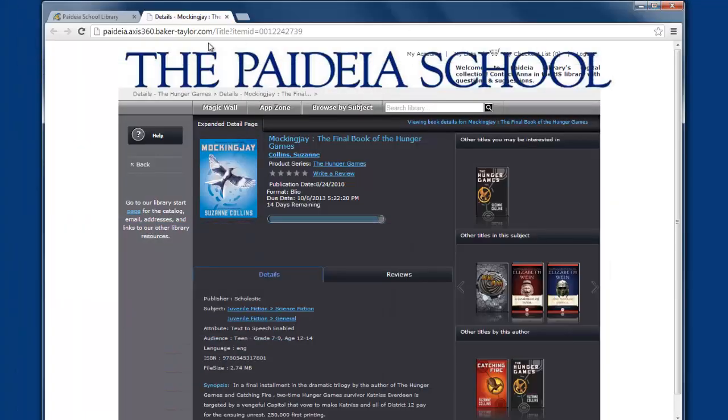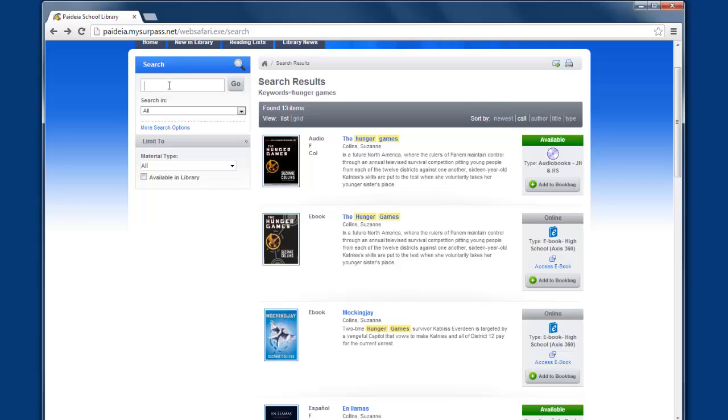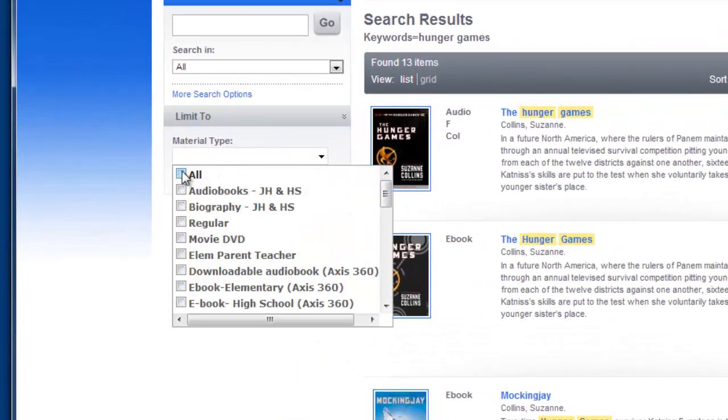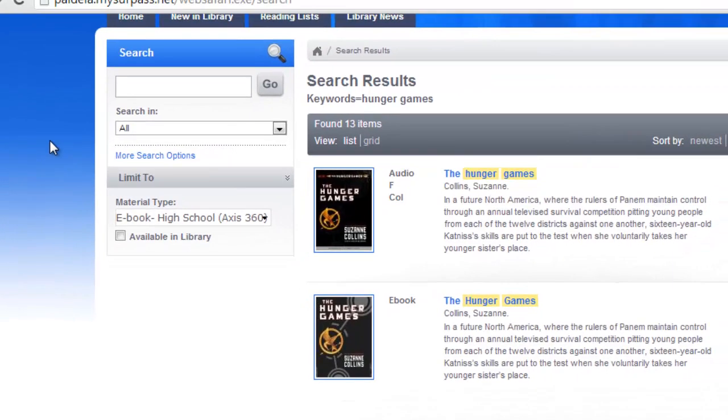Returning to Surpass, I could continue with a different type of search. So if I know ahead of time I want to search for ebooks, I could use the material type filter and only display, in this case, high school ebooks. So I could search for, again, a subject or an author or a title. This time I'll search for the author Connolly.